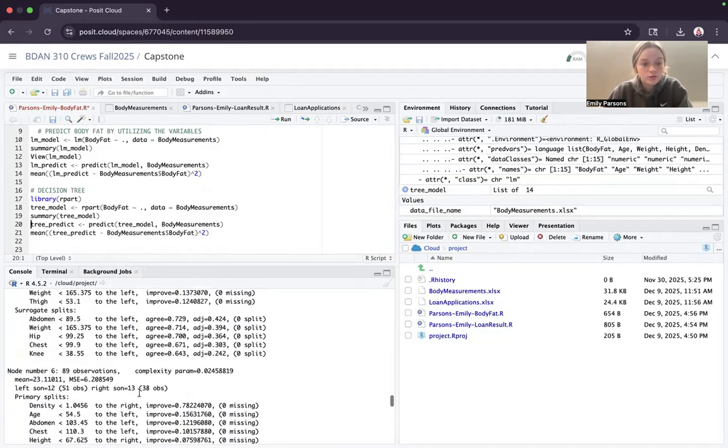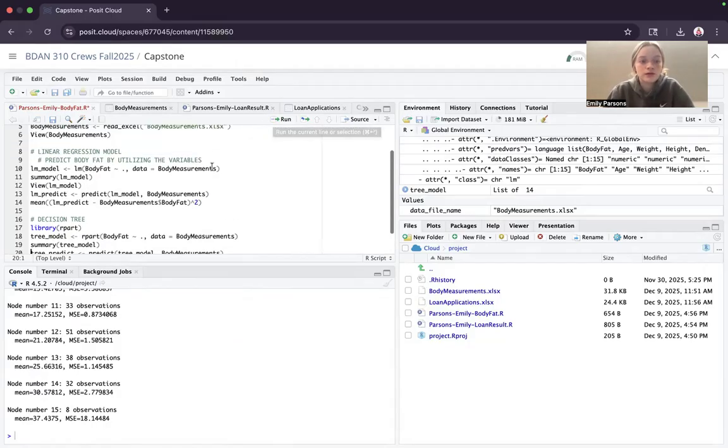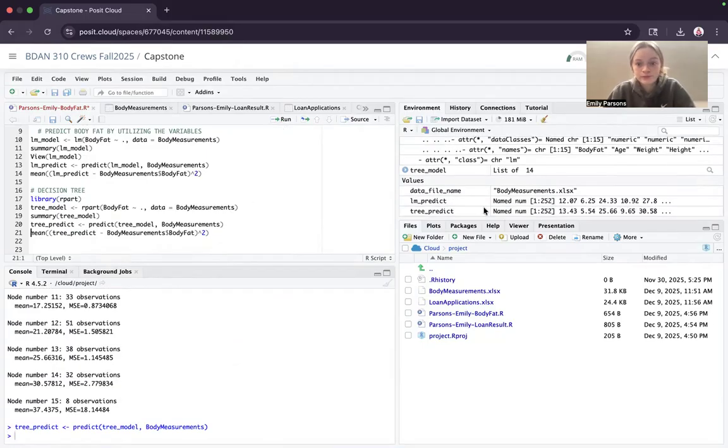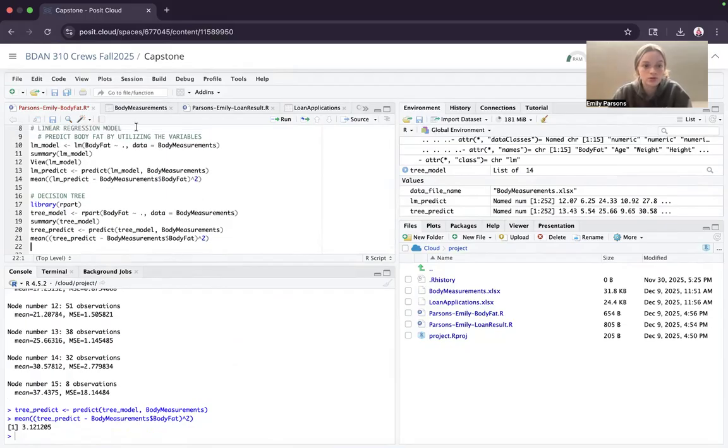We can get it into the console window. Once again, it's pretty cool. You can get all this very fast. So then we want to predict the same way that we did with the linear regression. And then we're going to run that. So once again, prediction, come down here for all 252. Then we're going to do the mean just like last time to see how close it is. 3.1. That is definitely way far off compared to the other one. So the linear model was closer than the other one.